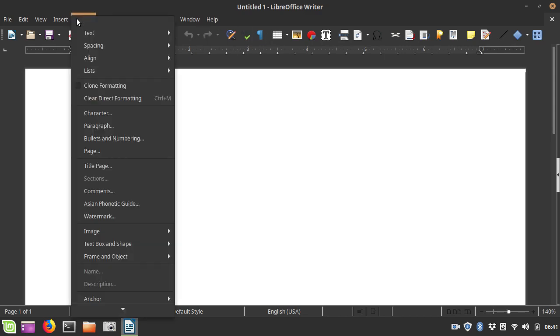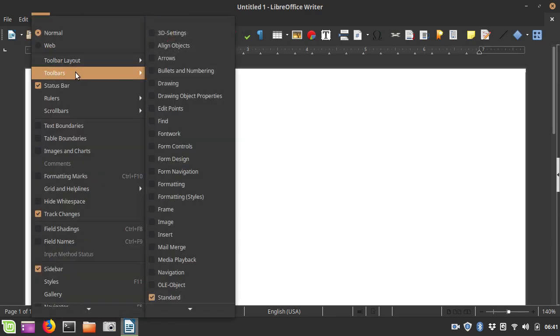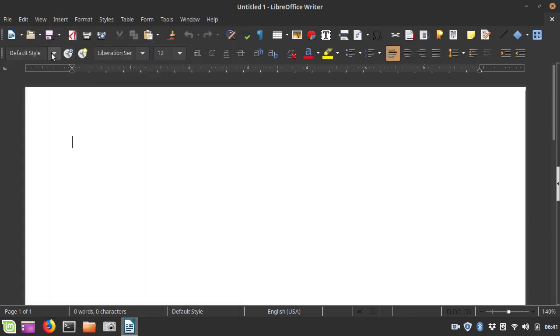But if we go to View, and then we come down here to Toolbars, and then we scroll down to here where it says Formatting. Now when I click this button, notice what happens. See, now these icons down here appear.